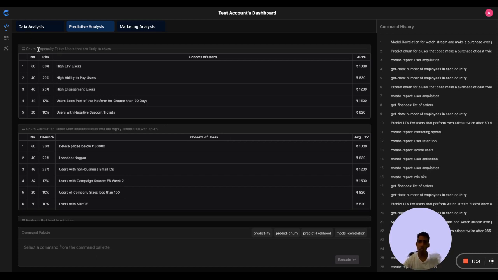As you can see, that's shown in the first table over here, which is the churn propensity table. What it's done is it has cohorted users into different groups, shown you the risk factor, that means the percentage likelihood that these users are going to churn, and what's the average ARPU or average revenue per user in this particular cohort. You can then click on the list and download an Excel or a CSV file of the list of users with their email, phone number, whatever user data that you collect on your platform.